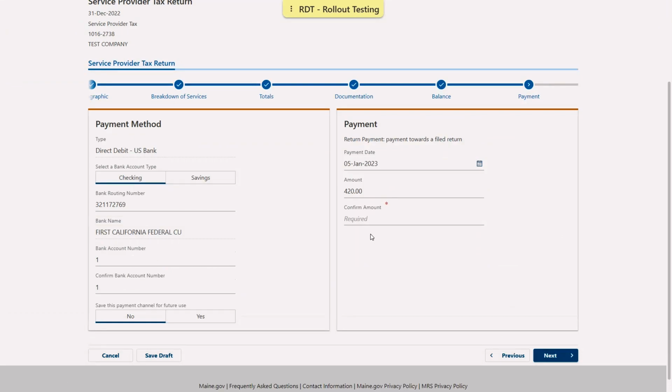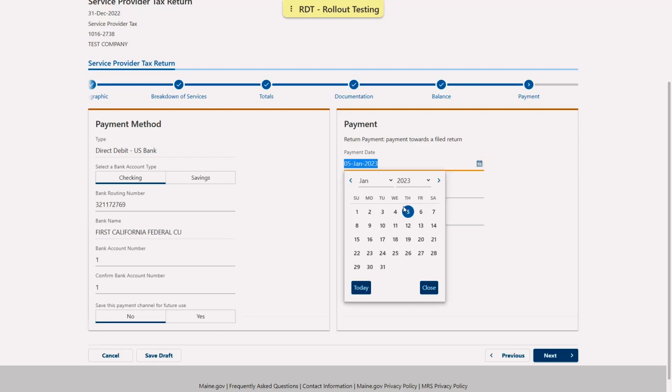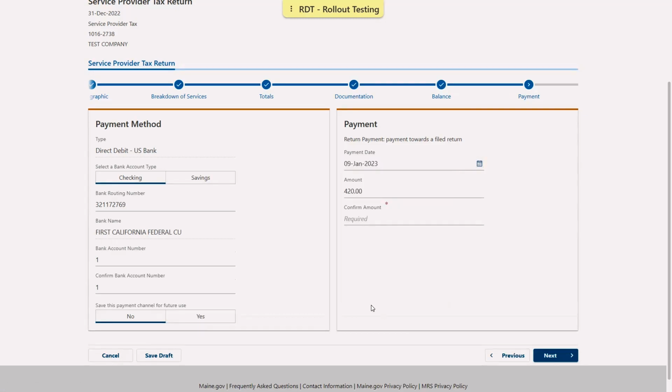For the purposes of this demonstration, we're going to say no. If you do opt to save your payment channel, it will be available in the future for additional payments. The payment section is going to default to the current date, but you can schedule your payments for the future if desired by selecting the calendar to the right and choosing your date.